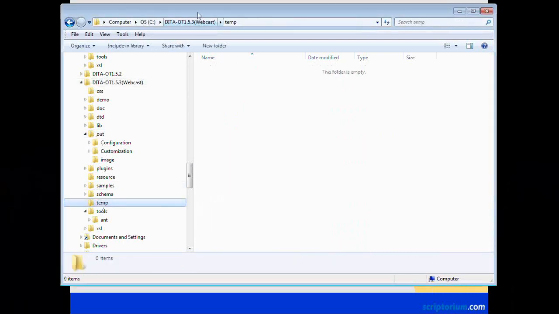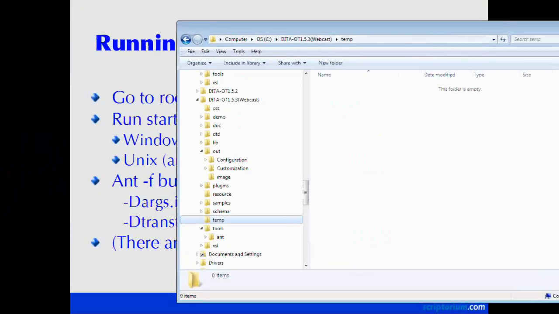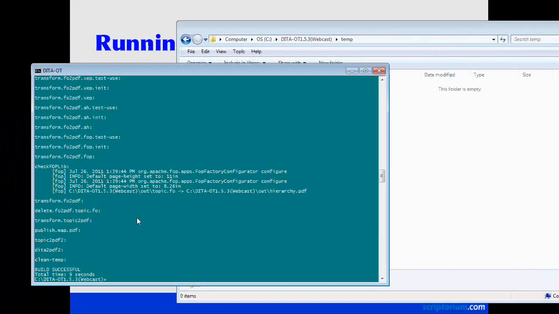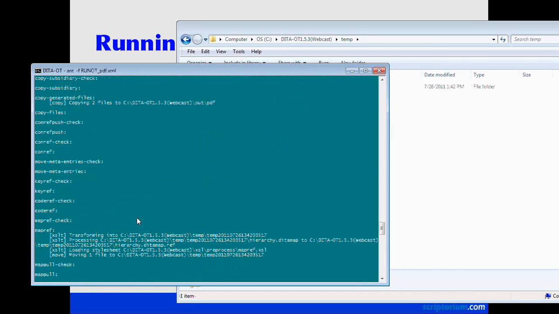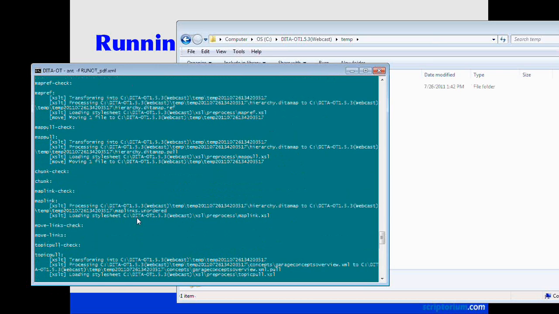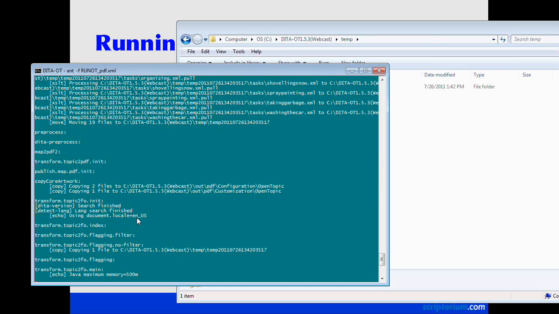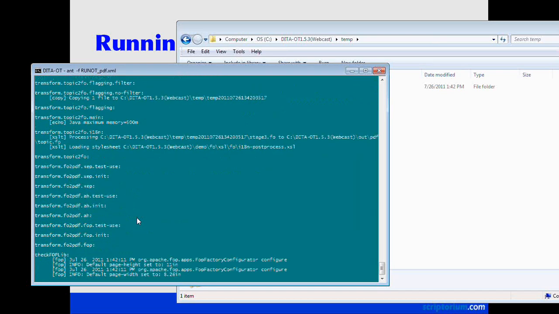empty. So I want to run that, run my DITA Open Toolkit, and I want to just use this project file instead. So we say ant -f runot, say ant -f and name this file.